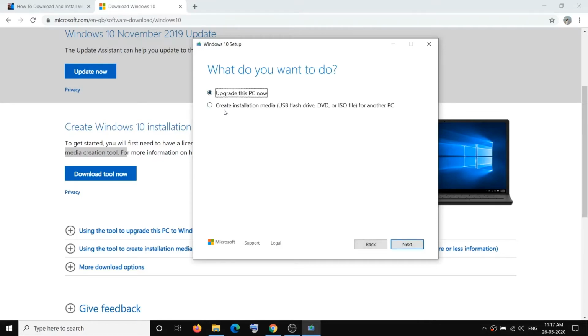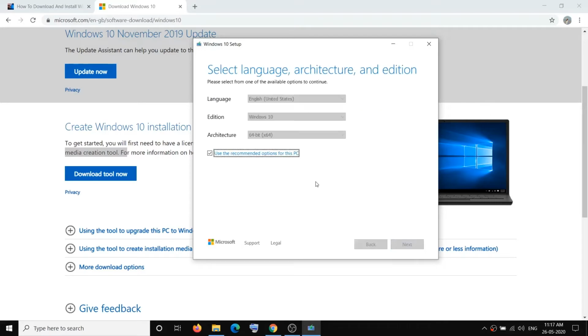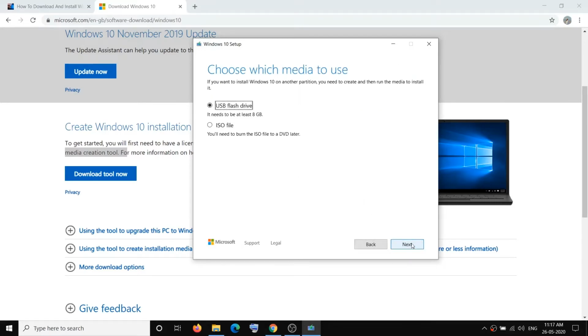So here you can see the two options. One is upgrade this PC now. The second one is create installation media USB flash drive. So we have to select the second option, which says create installation media, and then click on next. And then we are downloading Windows 10, so click on next. Then you have to go ahead and select the USB flash drive and then click on next. And here you have to go ahead and select your USB flash drive.